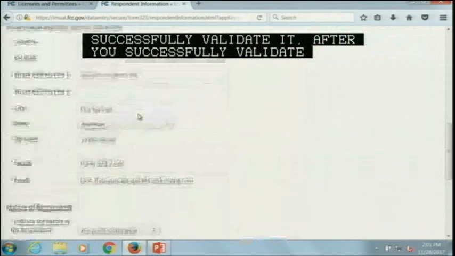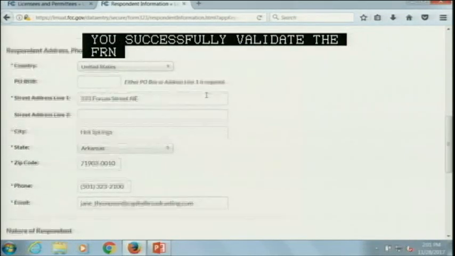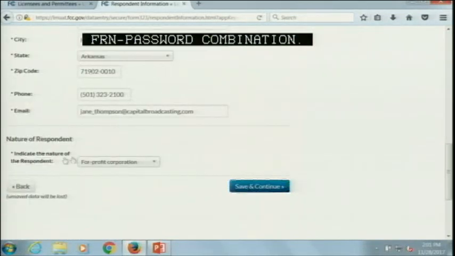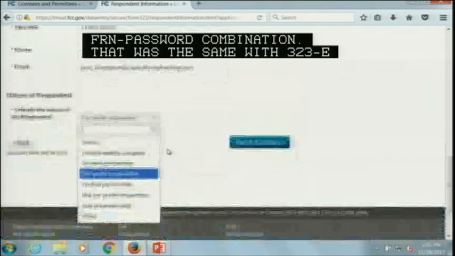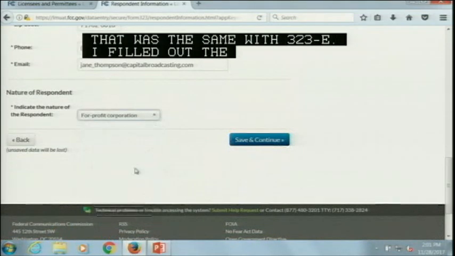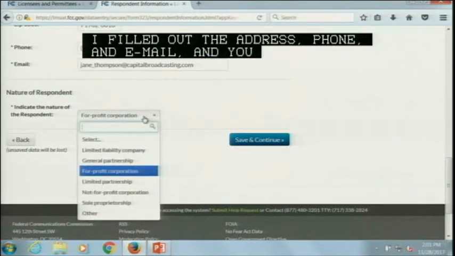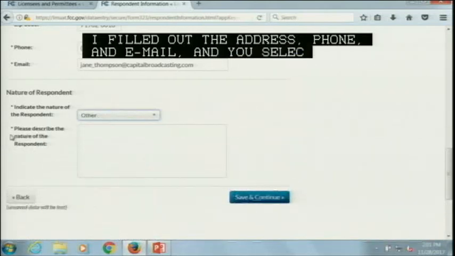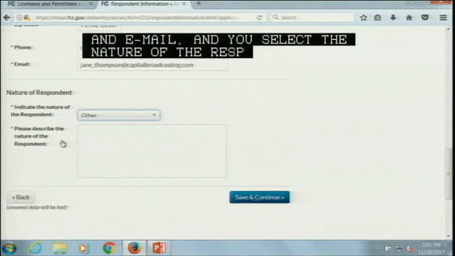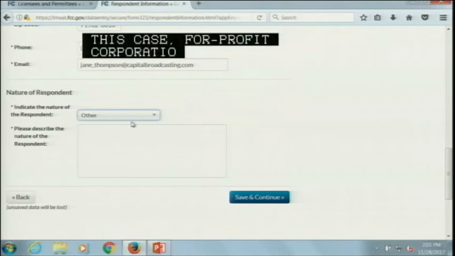I've already filled out the respondent's address, phone, and email. And of course, you would select the nature of respondent. In this case, a for-profit corporation. If you select other, you'll see a drop-down where you would provide a description of the nature of the respondent.